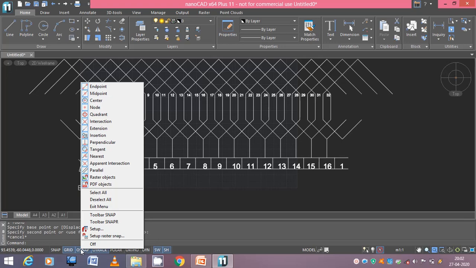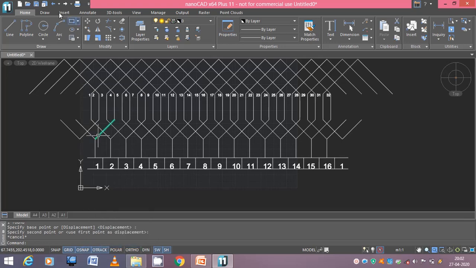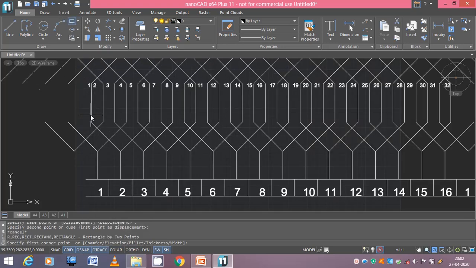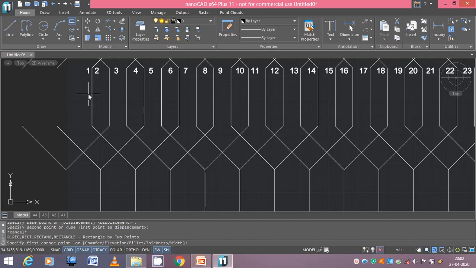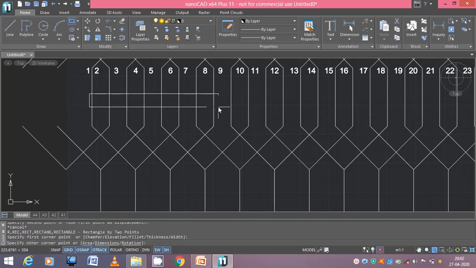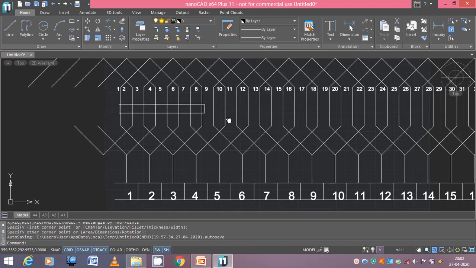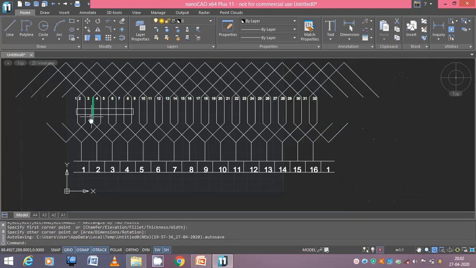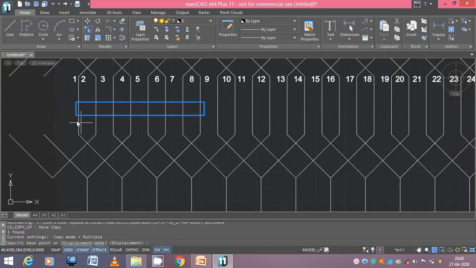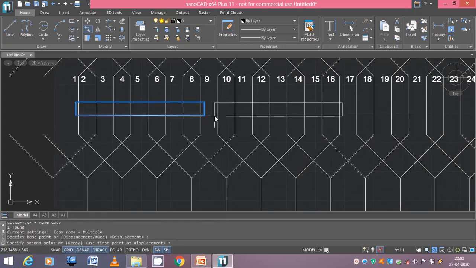Before that, please turn off this O snap and draw a rectangle exactly at the center which covers 8 conductors. Now I have drawn. This is one pole which covers 8 conductors. Now I will go with copy and paste to cover the other 8 conductors.